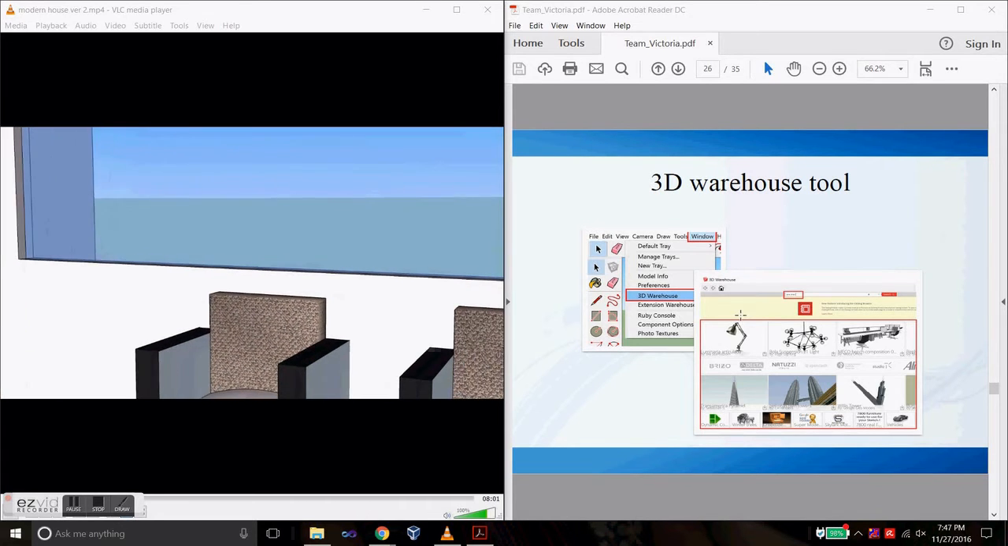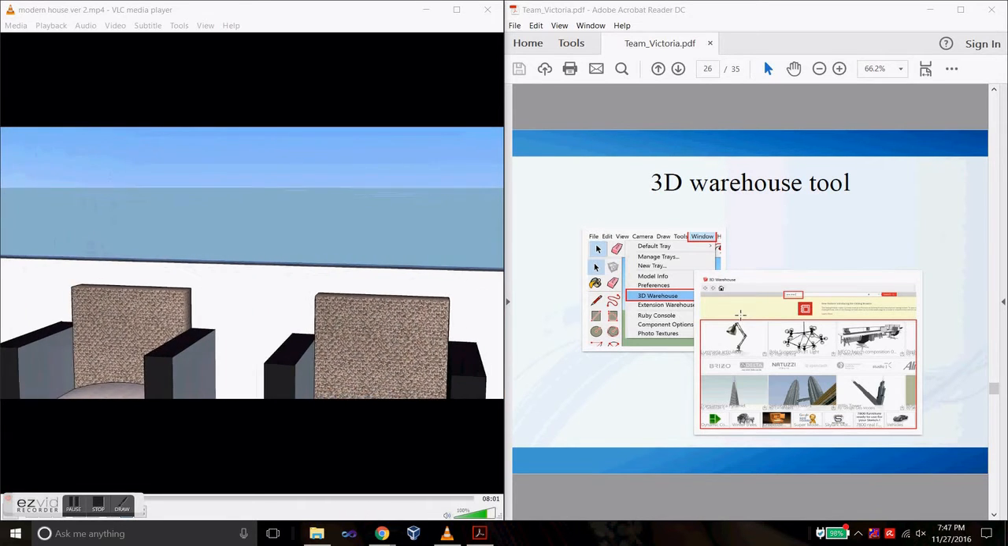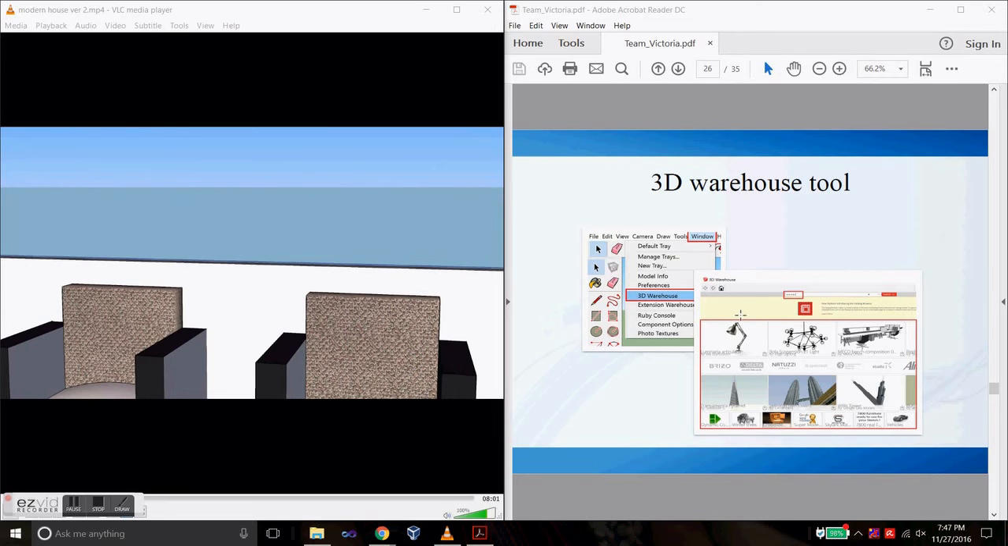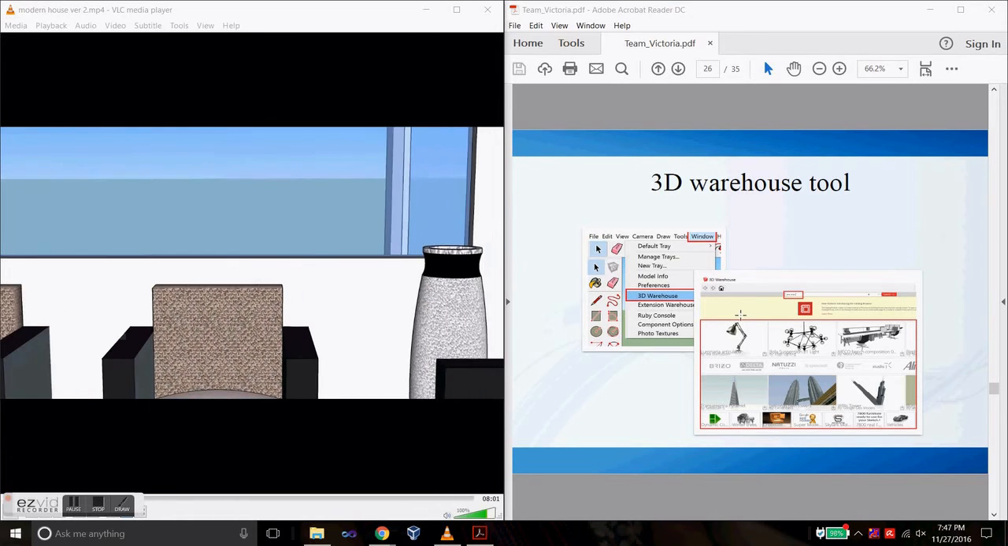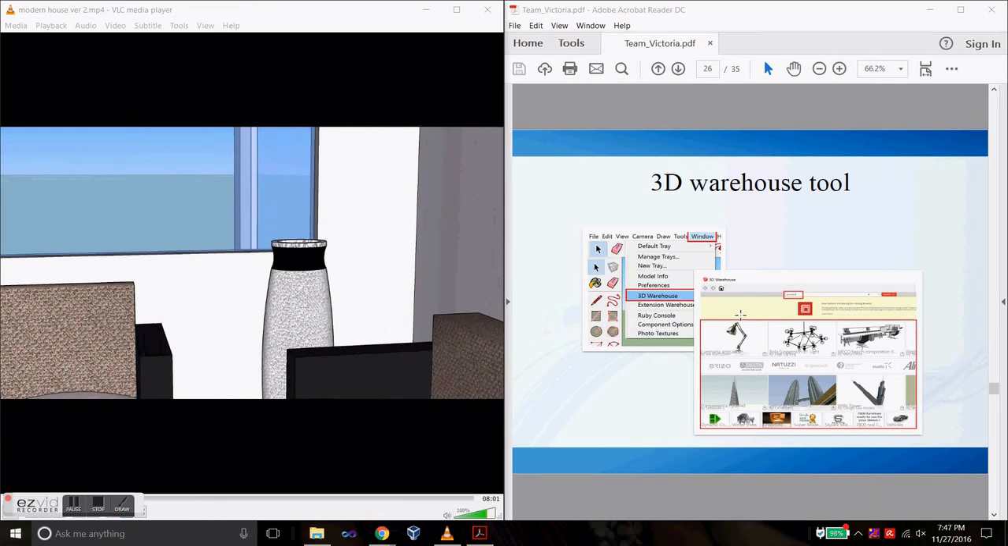Go to Window, then click on 3D Warehouse. Then you can choose from the available designs that appear on the homepage. Or you can write in the text box what you are specifically looking for, such as an armchair, flower rug, and so on.